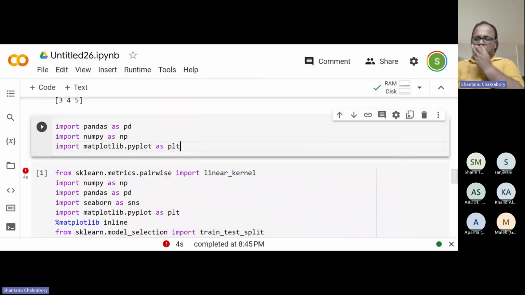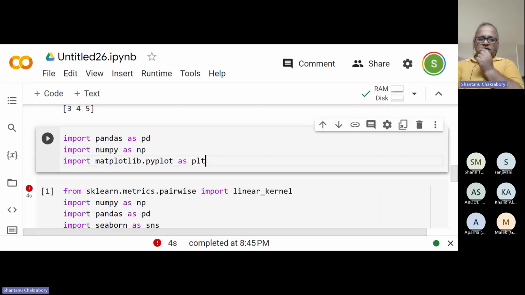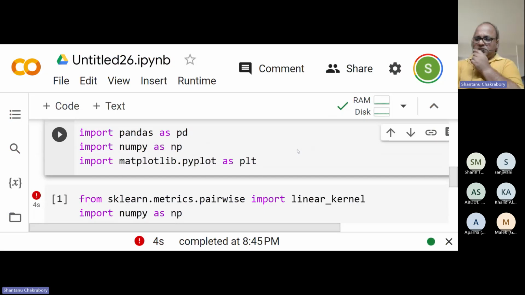So everyone can see the screen that I'm sharing. Is it visible to everyone, guys? Yes, sir. Okay.